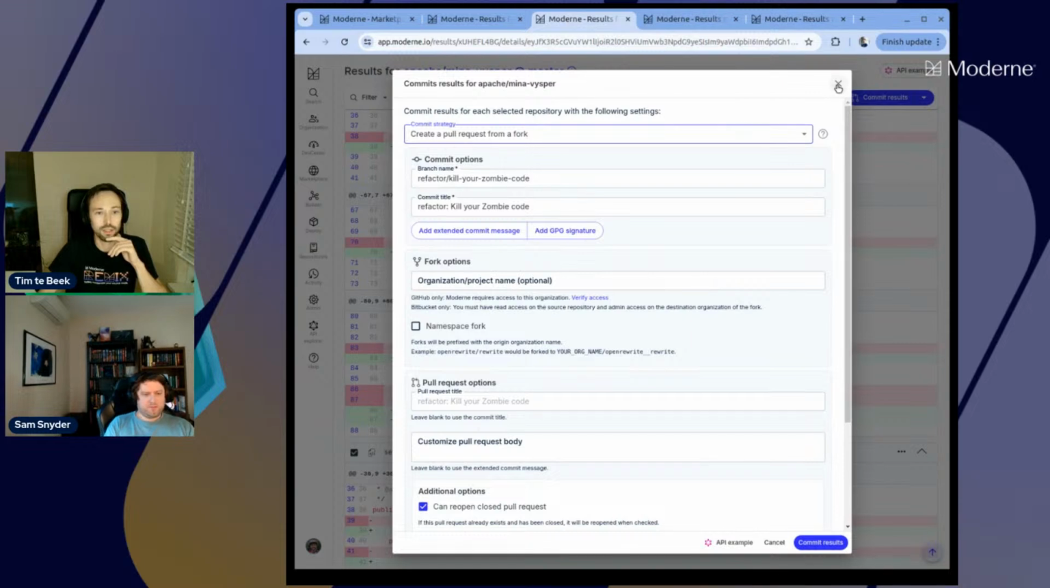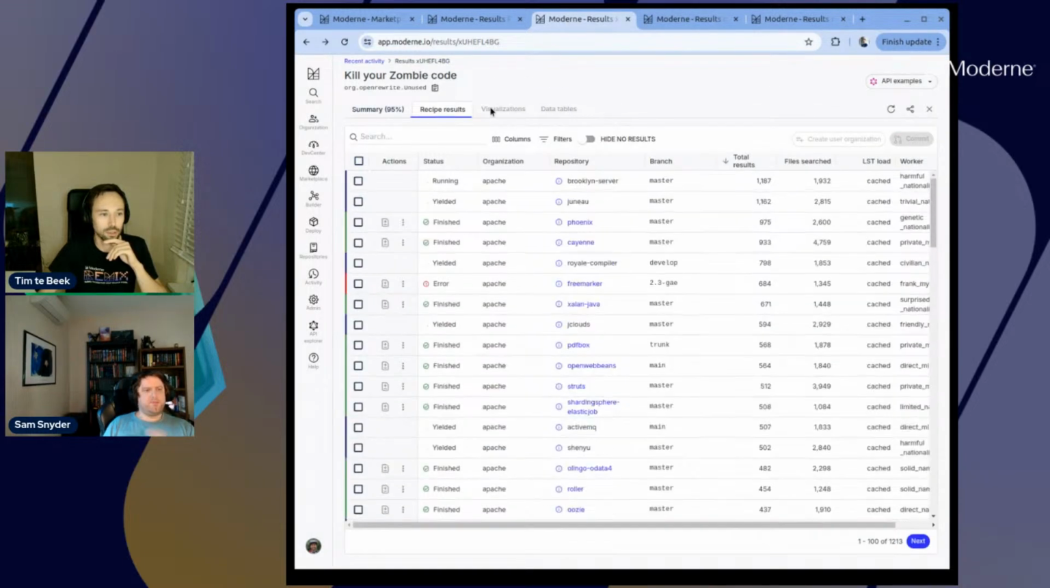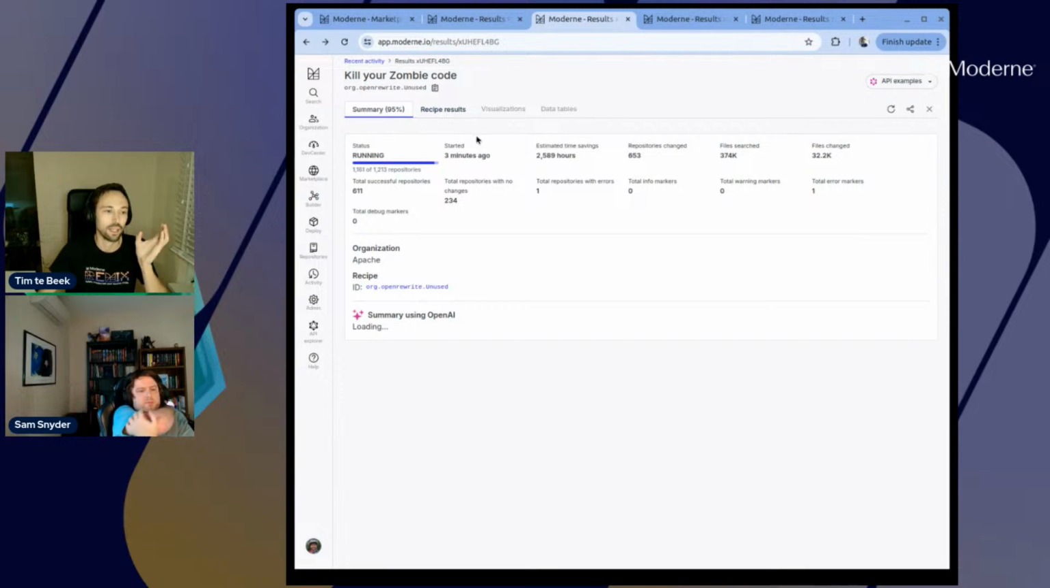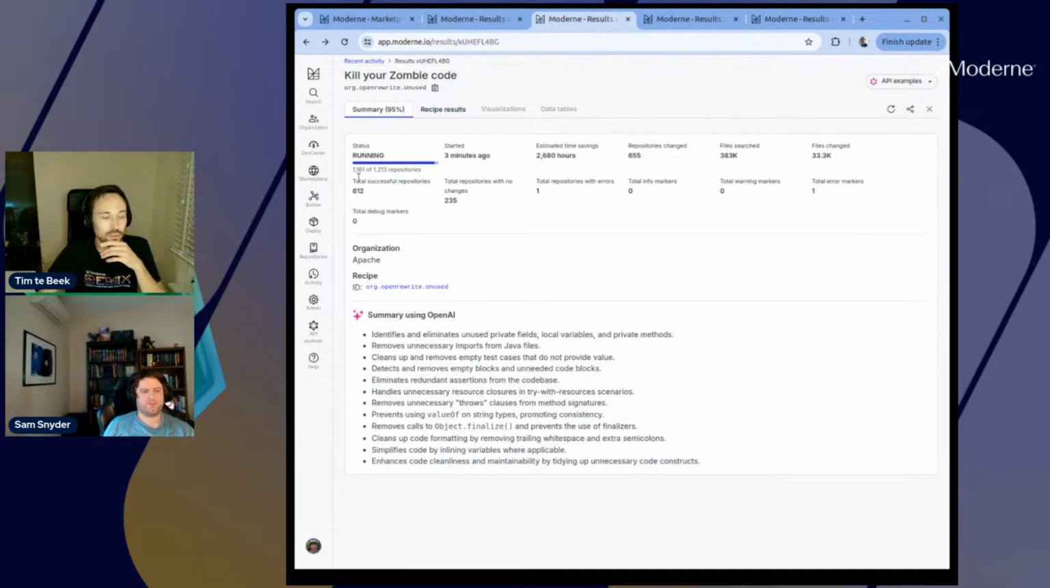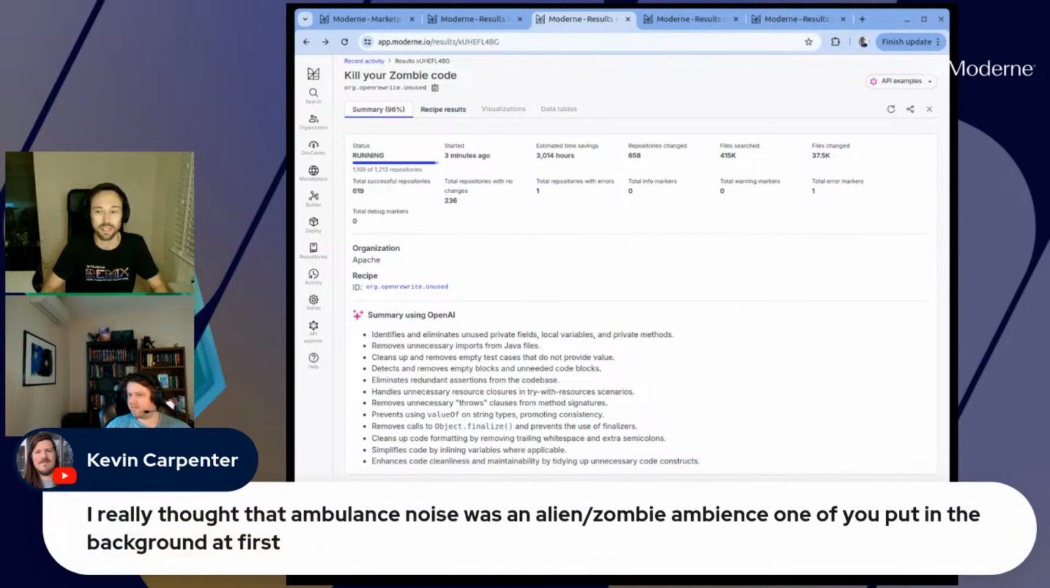But of course, I don't have write access across the Apache org, but I can show you what this looks like if you look at the summary here, where you can see that we've so far run against 1100 of the 1200 repositories in the Apache GitHub org, and we've had success across 600 of those. We've searched across close to 400,000 files, and we've changed some 40,000 files. So all in all, removing quite some lines across a lot of files just by composing a recipe really quickly, kind of in a toy-like way, to be able to clear out unused code.